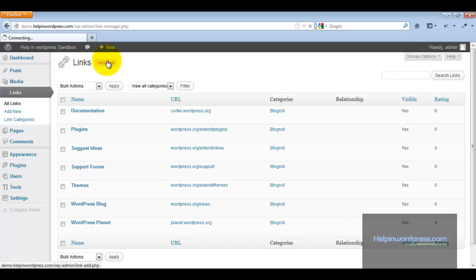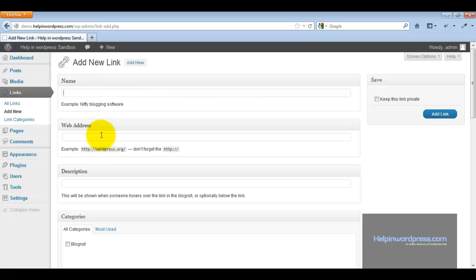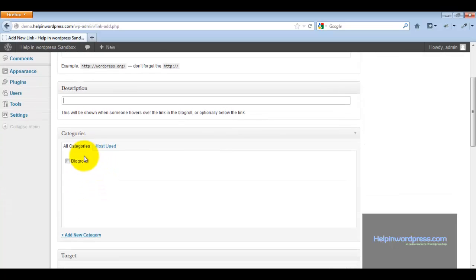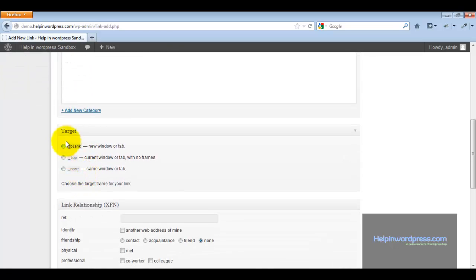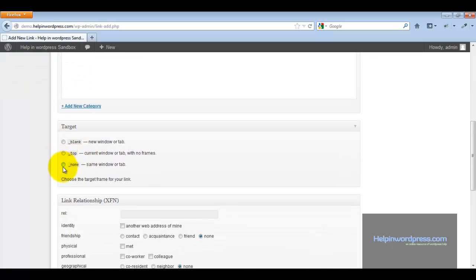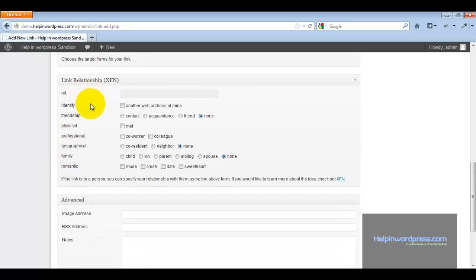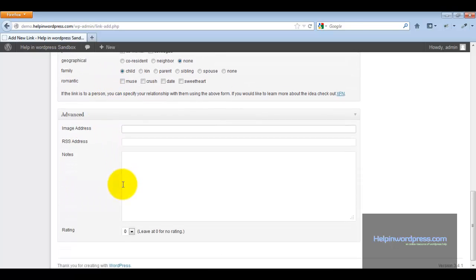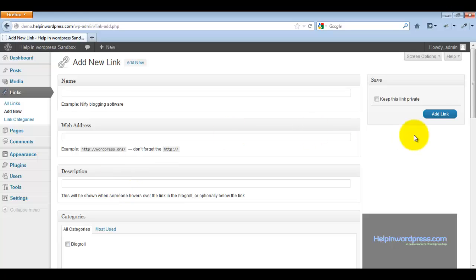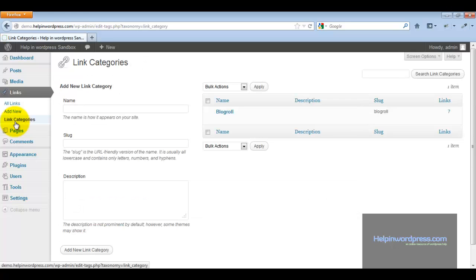We can specify one link here, the new link with the name, the address of that, and the description. I can also specify the category for that. We can specify the target, how they will open, and the identity. Identity could be friendship, friend, none, professional, family, or something like that. We can also provide the image address for that, and that can be added. As you can see, link categories just seem like the post. You can specify multiple categories and then show them.